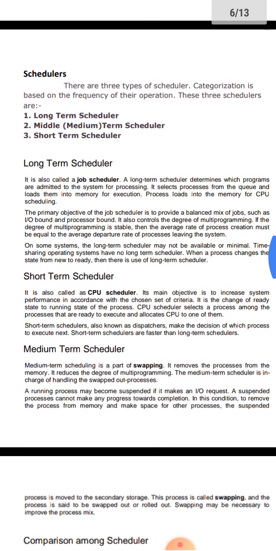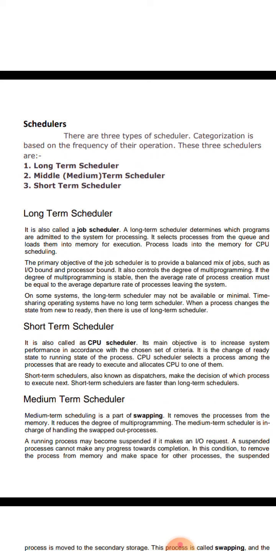See the next point in this chapter, the schedulers. Scheduler means what? Schedulers are software which generate the schedules of the jobs or processes, means which process will execute after another process. See, there are three types of schedulers: long term scheduler, medium term or middle term scheduler, and short term scheduler. The name suggests that long term scheduler requires the longest time to execute the processes.